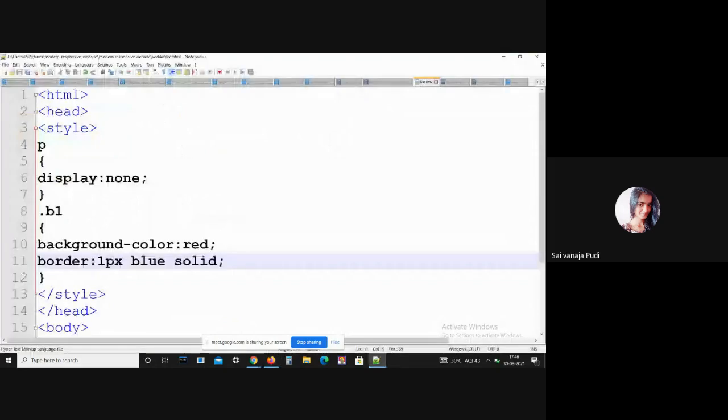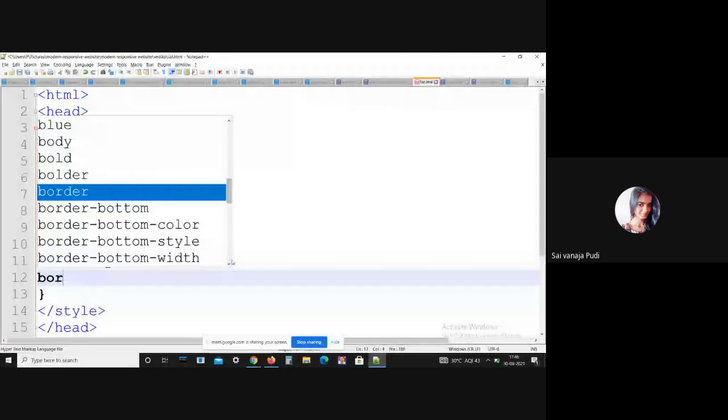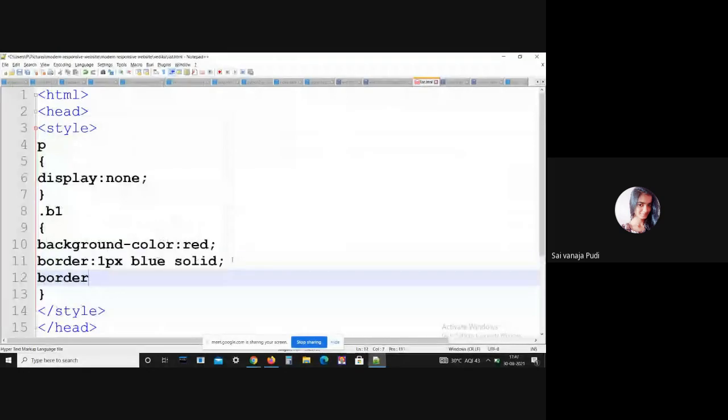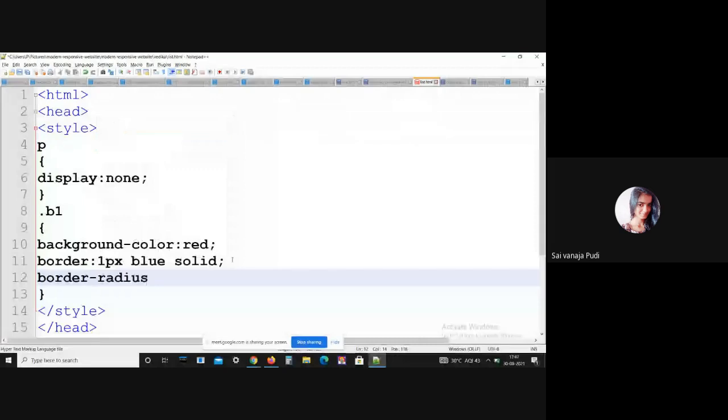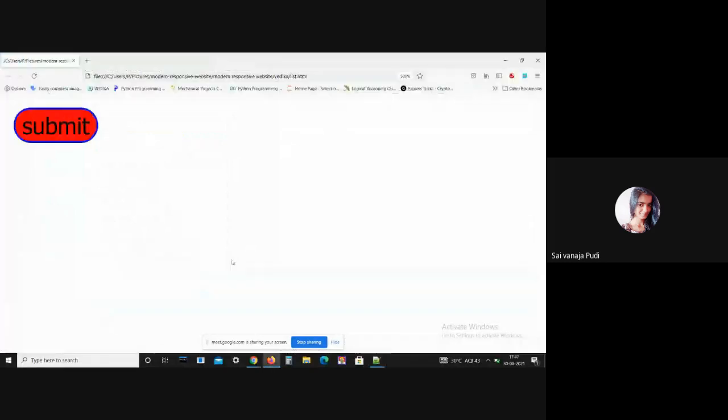Followed by that, we have another property, that is the border radius property. This property is generally used to make the rounded corners of this border. I have already explained what this border radius is. Let me add border radius here. See, you can clearly see that all the corners are curved with 10 pixels. This is how you can update the border radius of that button.